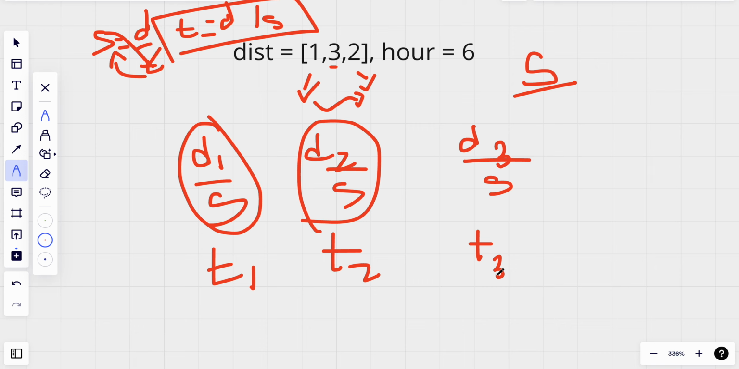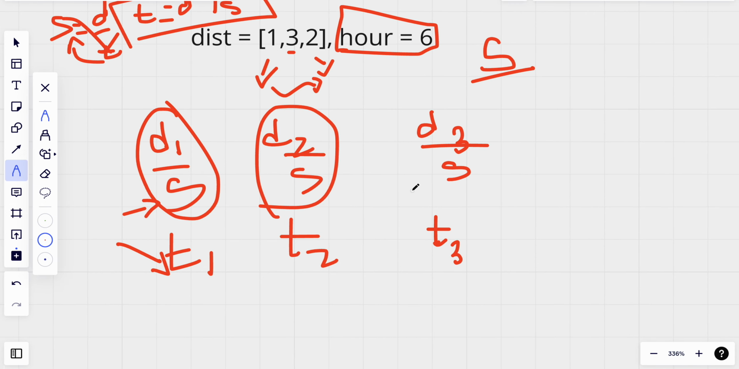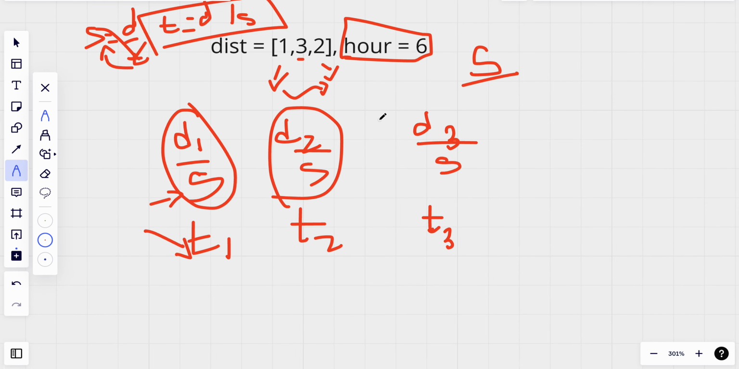Now if we are traveling at the maximum possible speed, which means that the speed is very high, then the time will be very less, right? So we are able to reach within the given hour if we travel at the maximum possible speed. But what if we are traveling at the very minimum speed, then there could be a chance that we are not able to reach within this hour, right?